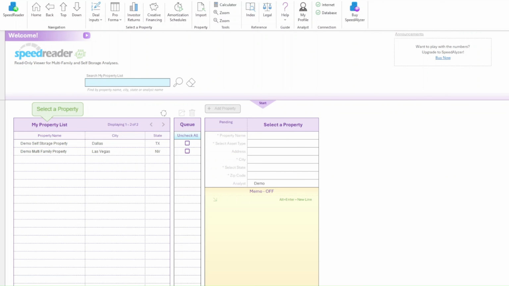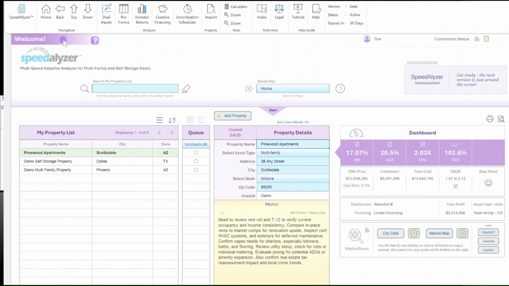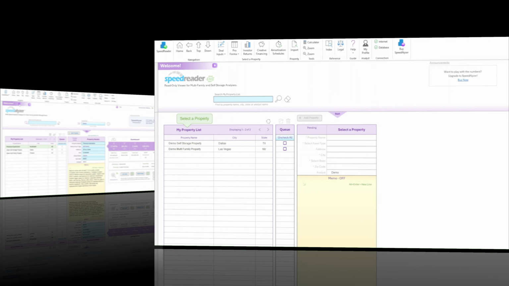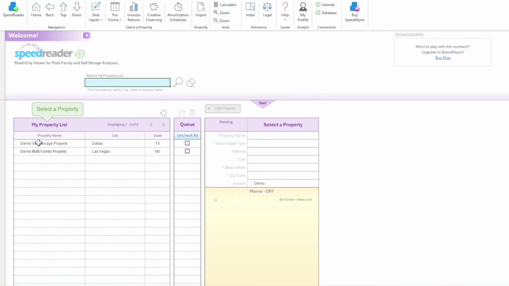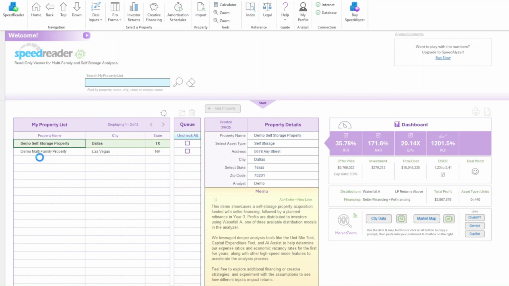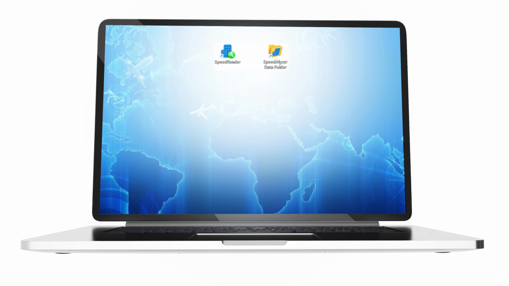SpeedReader is a free read-only version of our popular SpeedAlyzer commercial real estate analyzer. It lets you easily view and navigate multifamily or self-storage analyses shared with you by SpeedAlyzer subscribers. Let's go ahead and launch SpeedReader by clicking the SpeedReader shortcut on your desktop.